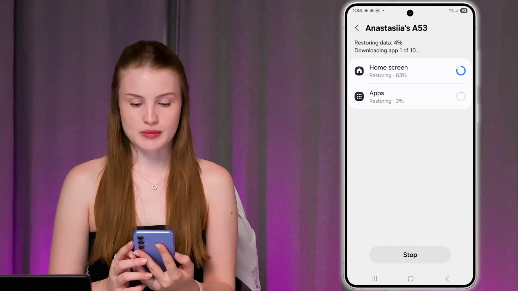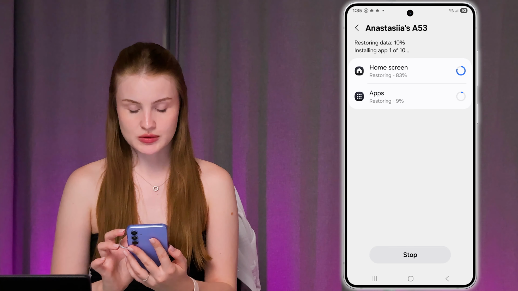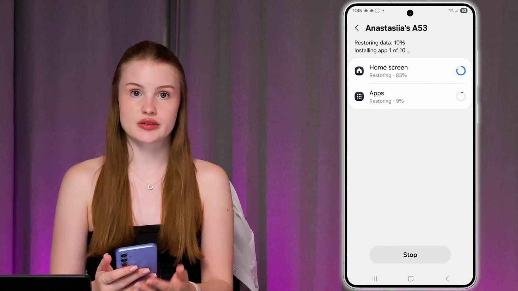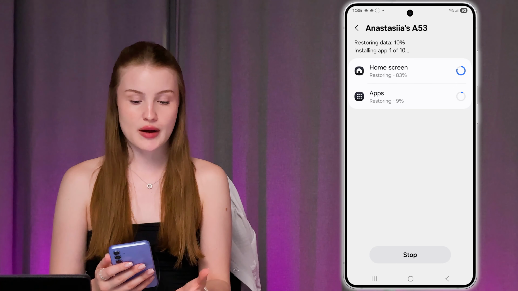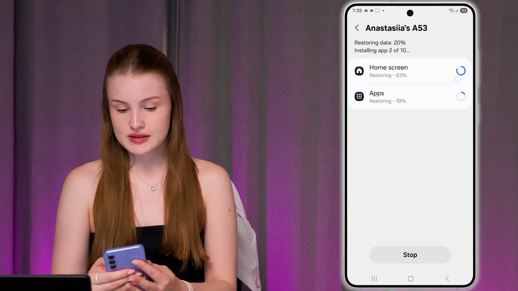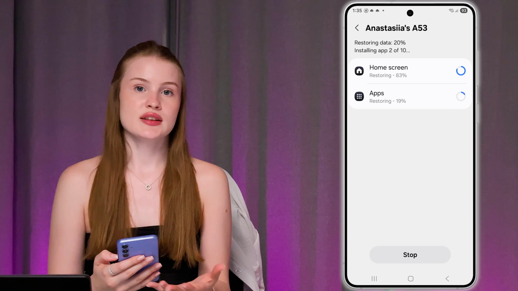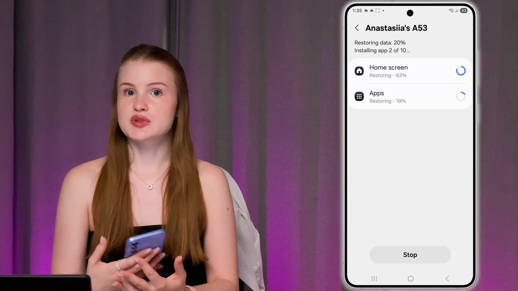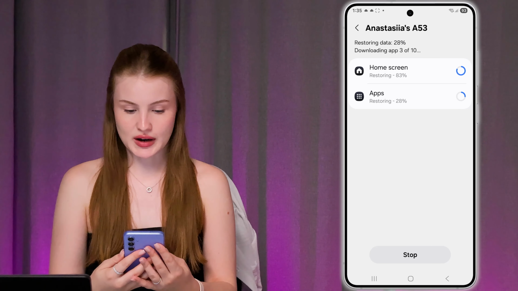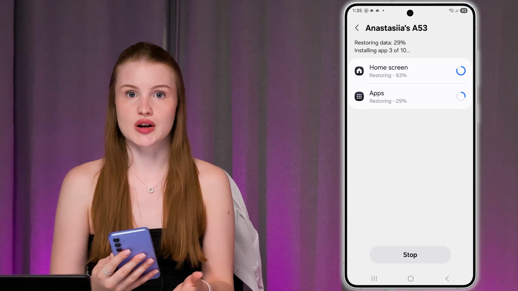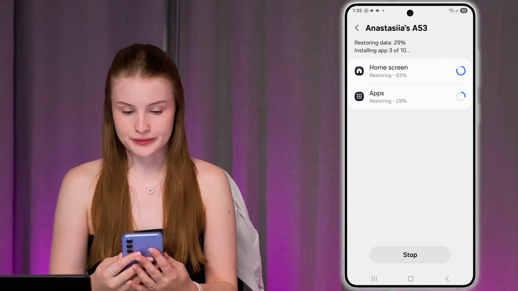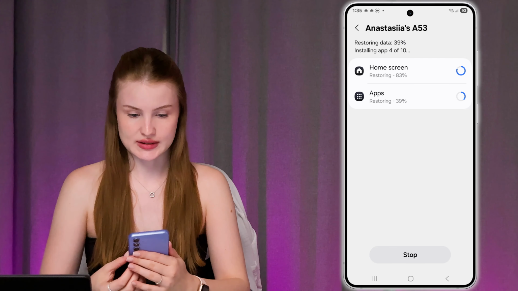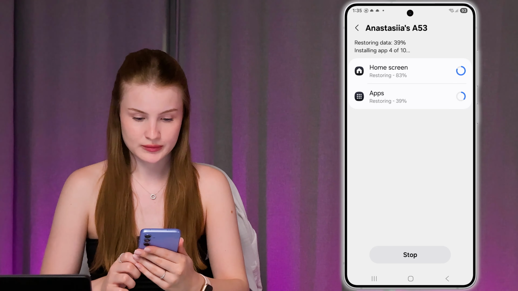And now it is restoring my data. As you can see, my home screen is almost restored, but apps will take a little bit longer to restore because I have a lot of them. So it depends on the amount of data you want to restore. It can take 1 minute to restore your data or up to 1 hour. So just keep in mind that it depends on the amount of data you want to restore. And let's just wait a bit more till we can see that the data is restored.